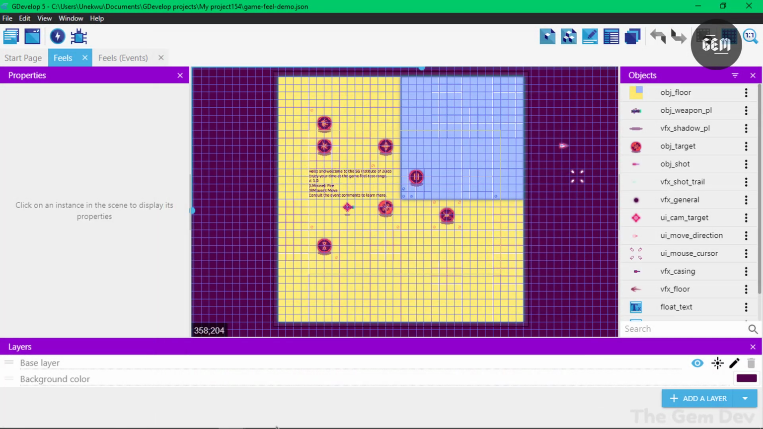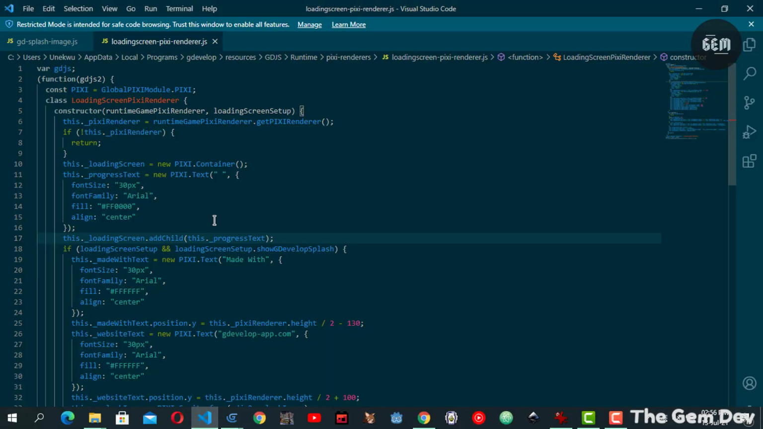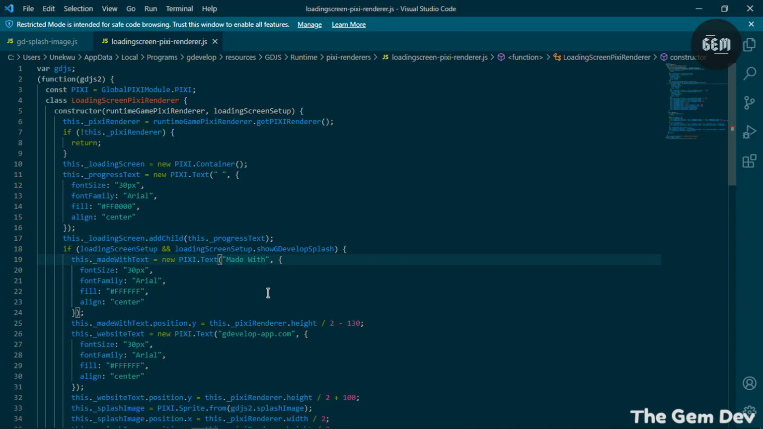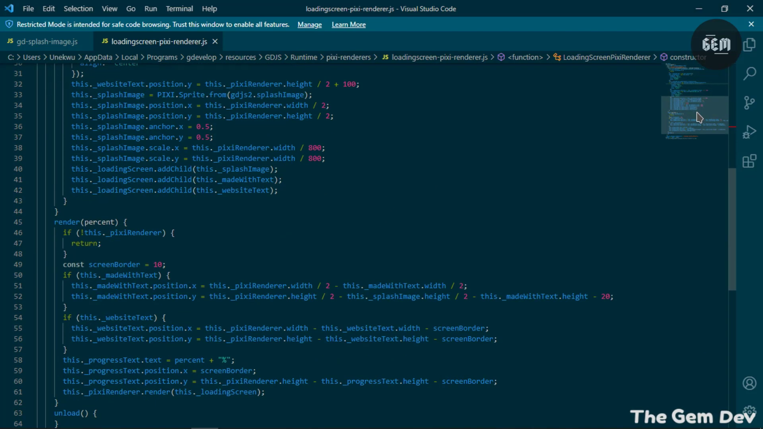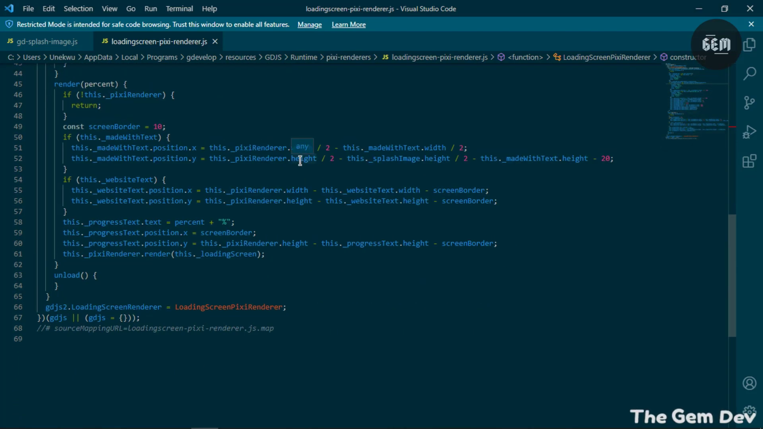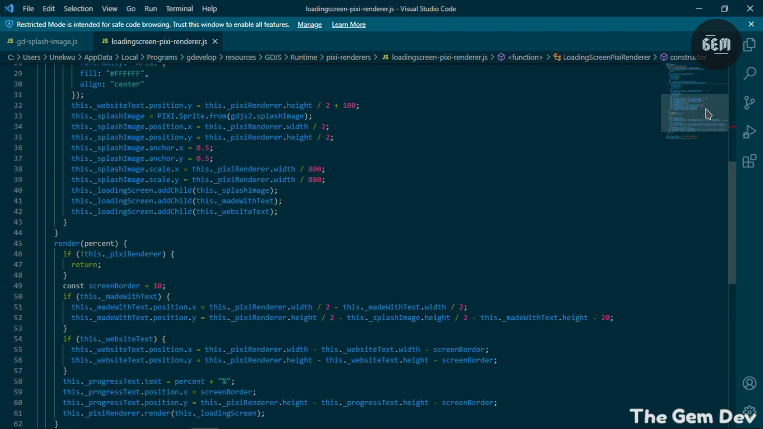So let's go back into the file. Here you can set the text to what you want. So for this, I'll say made by the GDev. Keep in mind that the text will be automatically centered by this code here, which divides the width of the screen and the width of the image to get the center of it.